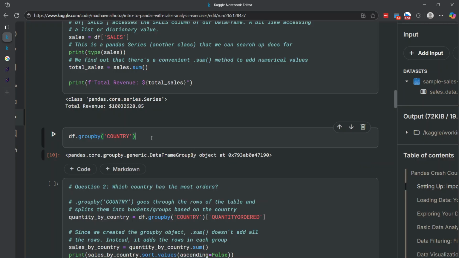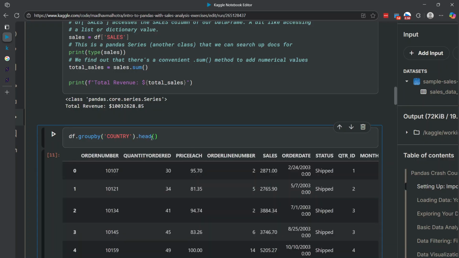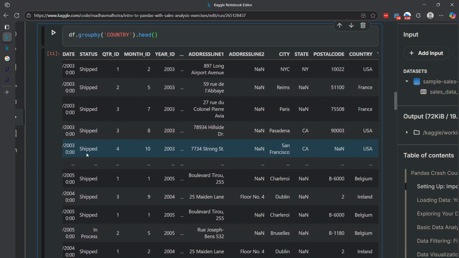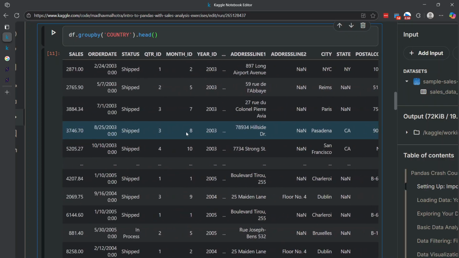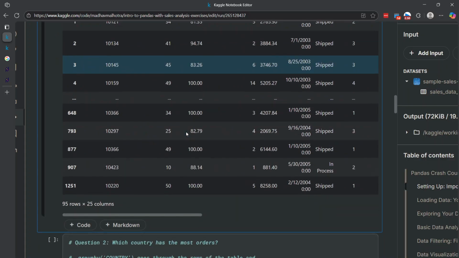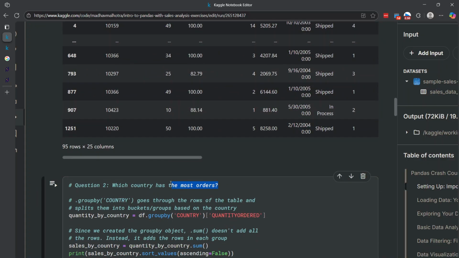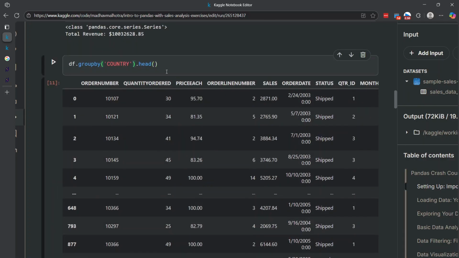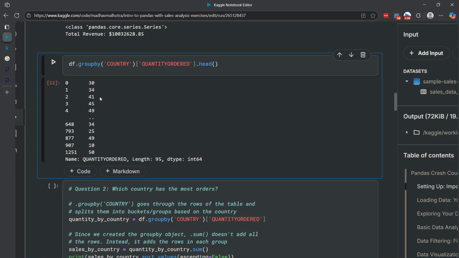I don't get anything helpful. Let's see if we have a head method. So you can see I have all of the columns here, all of the information. I don't want all of the information because I want to know about just the orders. So if I add this part on, the quantity ordered, let's try adding this on here. Now you can see I have just a single column with the quantity ordered. So this is what I want to be working with.